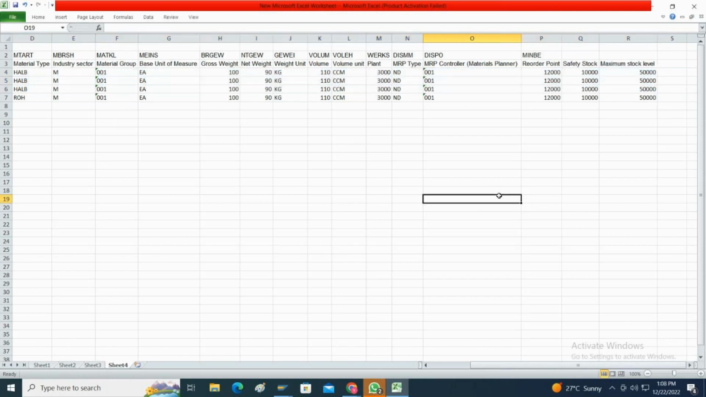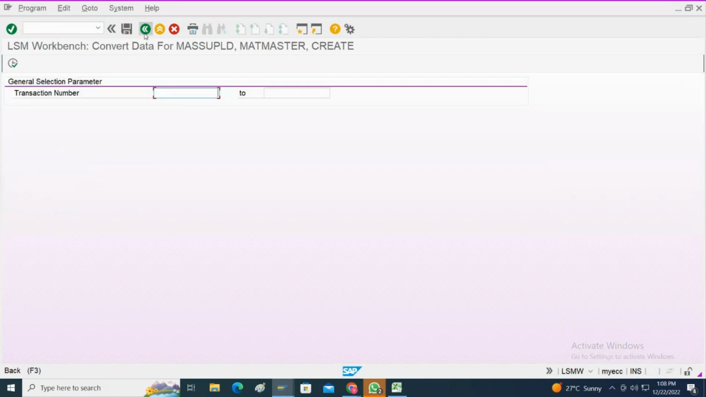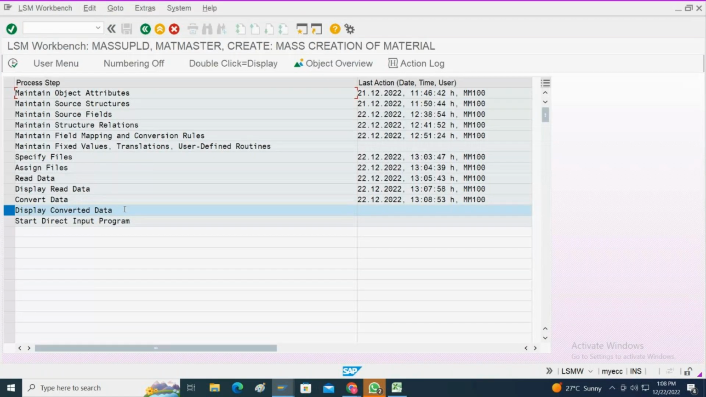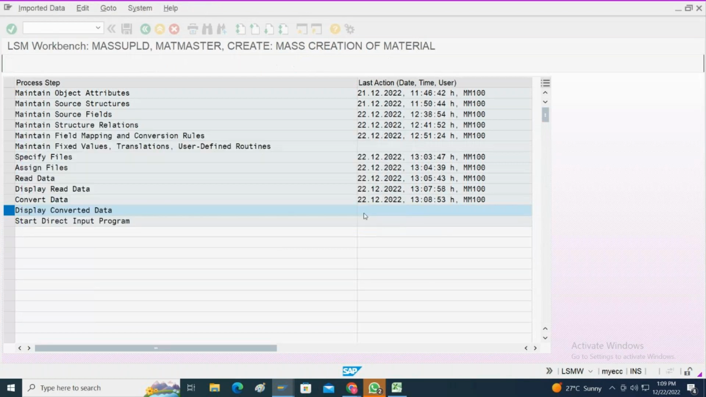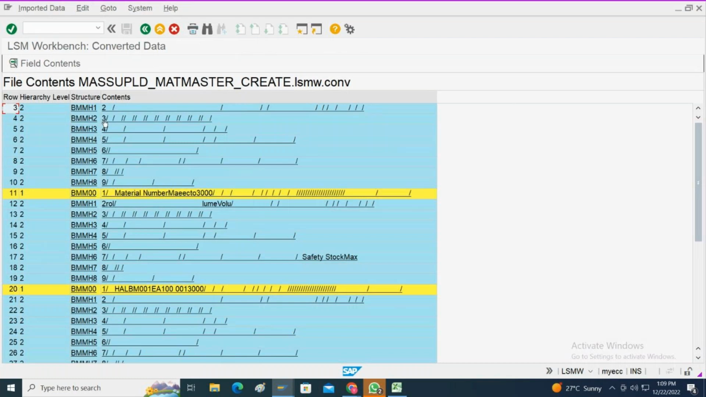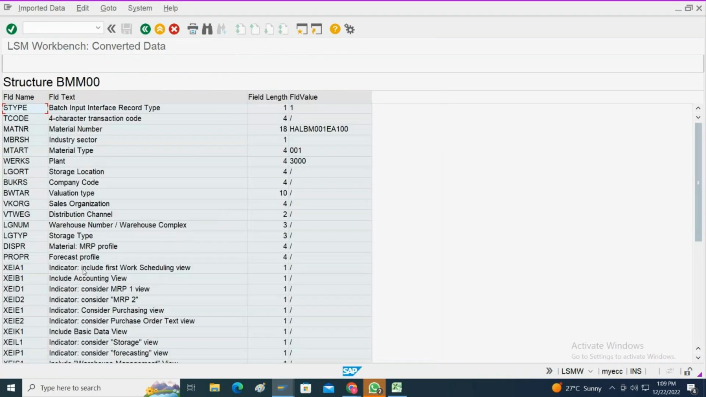right? So then I will go back, display converted data. So the same thing. Whatever data you have entered, right, will be displayed like this. You need not do anything, right? You need not do anything. Let us say plant 3000, material type HALB, like that. Everything is sitting over here.